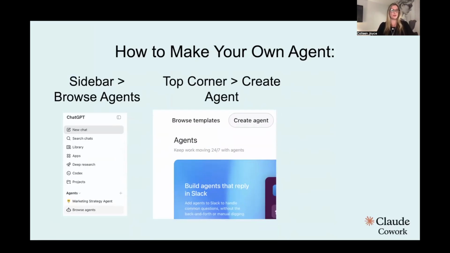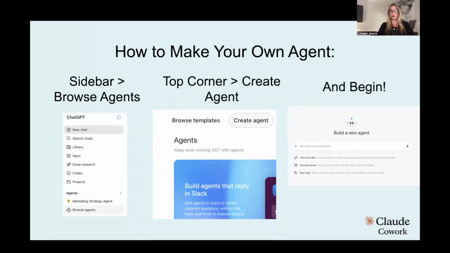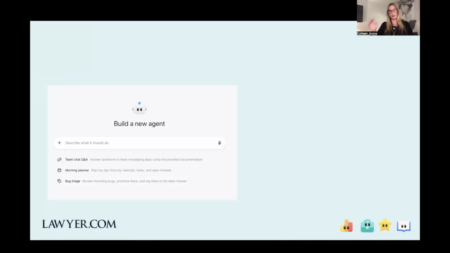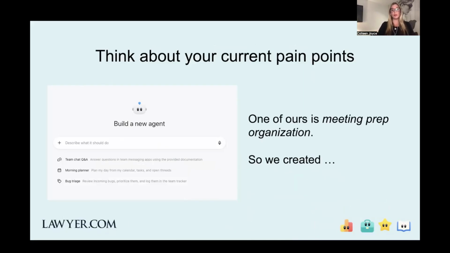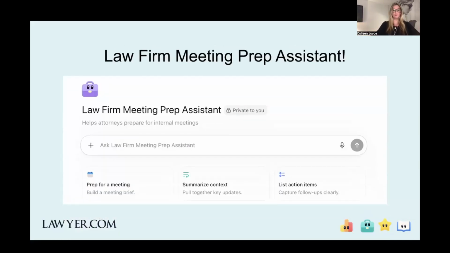You browse through your sidebar, top corner. You're going to create your own agent. Click, click, begin, right? We're back to that click, click, go. So here we are building a brand new agent. What are our pain points? My pain point, meeting prep organization, right? I talked about that. So this is what we created.